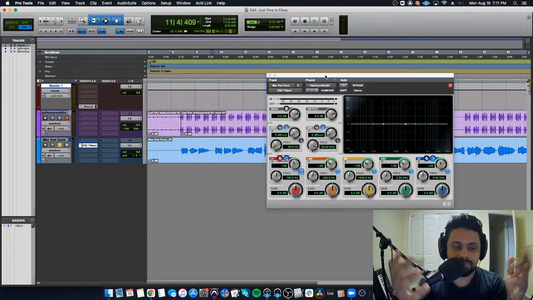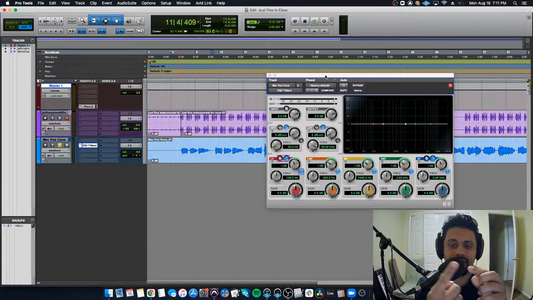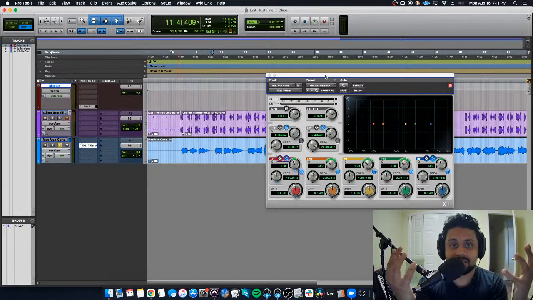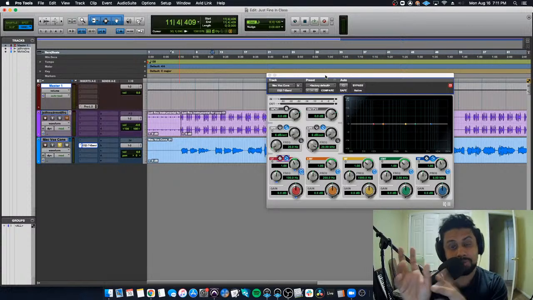So for example, EQs do a couple of things. They can either enhance sounds, right? Spectral sounds, or certain parts of the spectrum for different sounds.